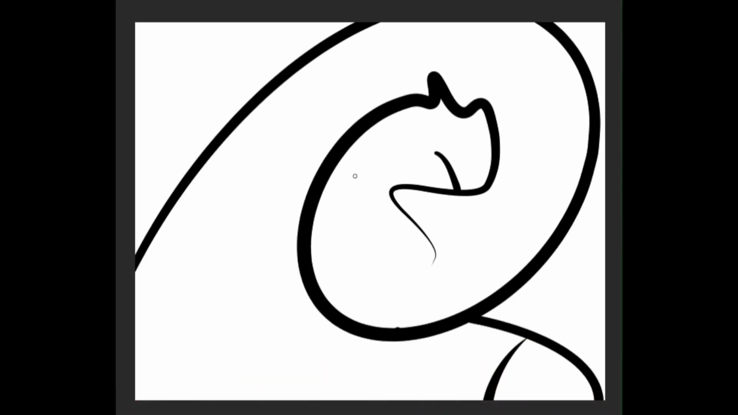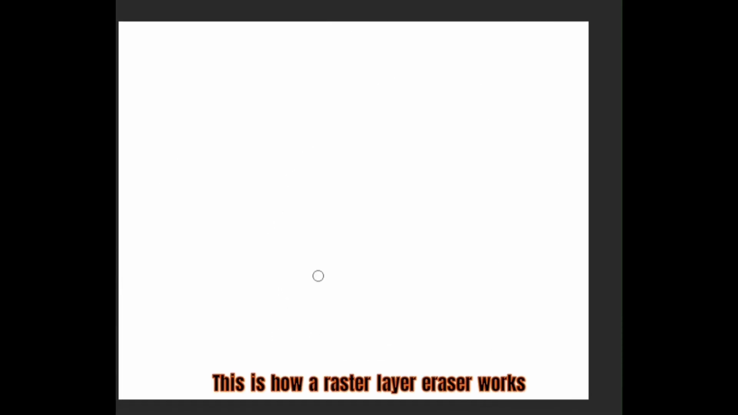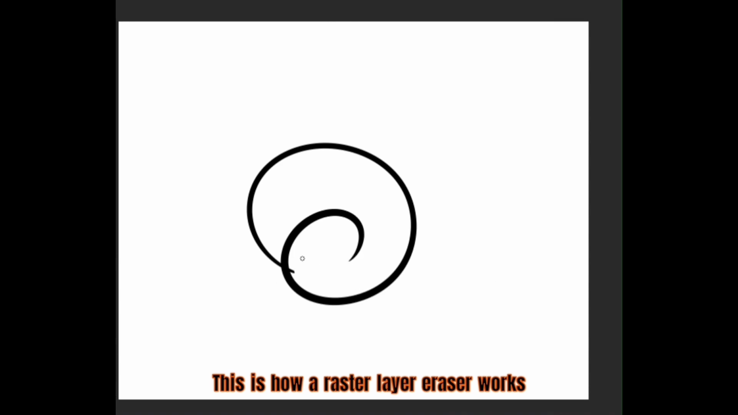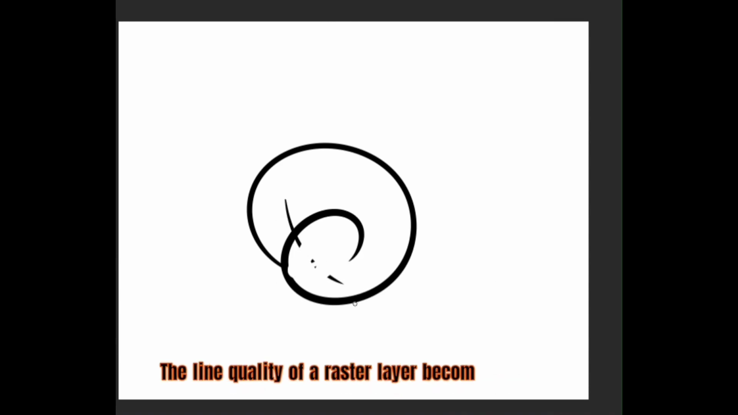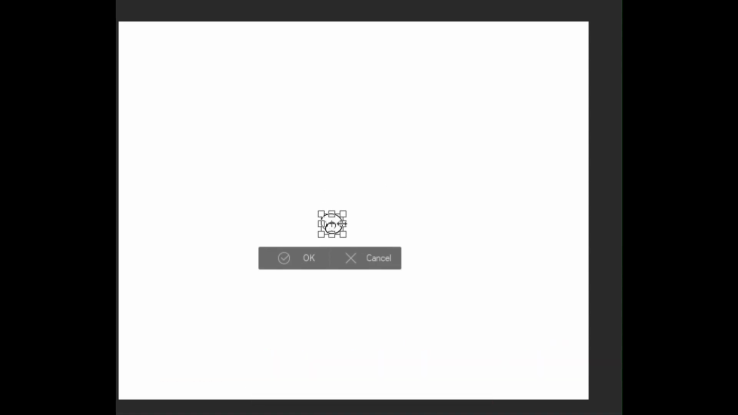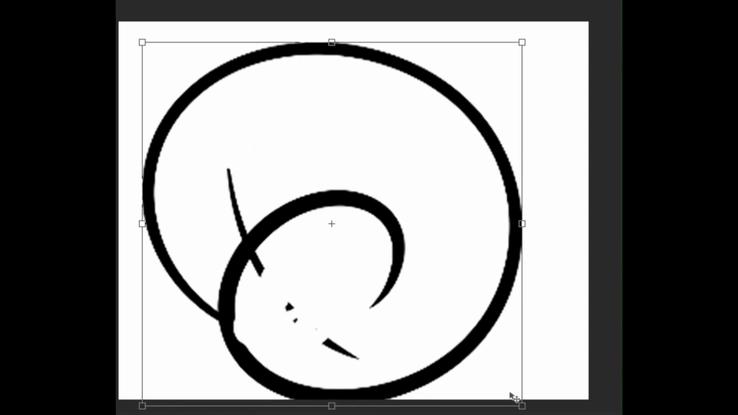Please note that you cannot use the Bucket tool, Fill tool, on a vector layer, so use this type of layer for line work or sketch. On the other hand, raster layers tend to lose quality when you scale or transform them, and you can't edit them.